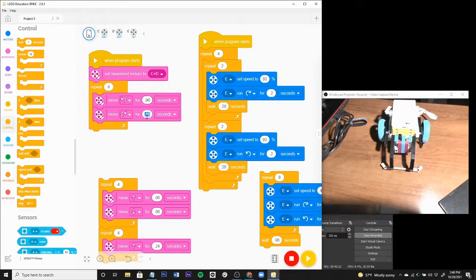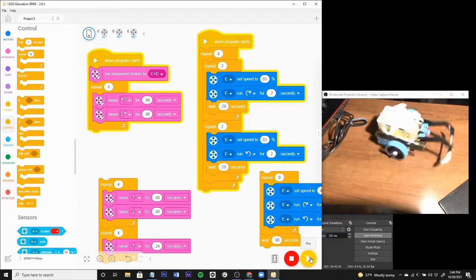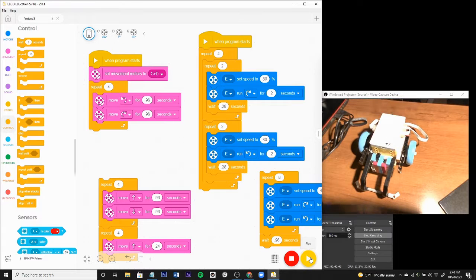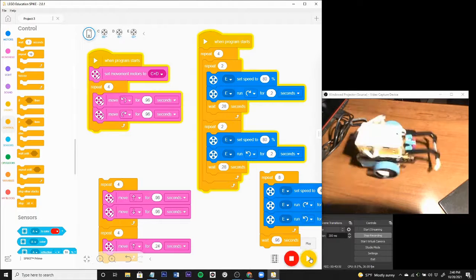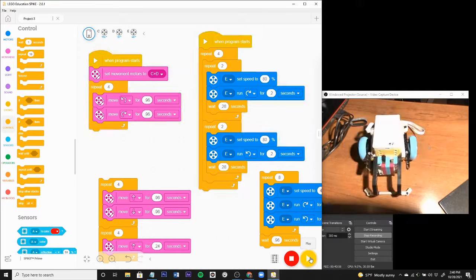And then I can increase the other one. So now it's going to turn farther because it's turning for a longer amount of time. But now it's matching my arm motions. So let's go ahead and play this. Okay, so that's a little bit hard to see on my camera. Let me go ahead and put it a little bit farther forward. So there you go.